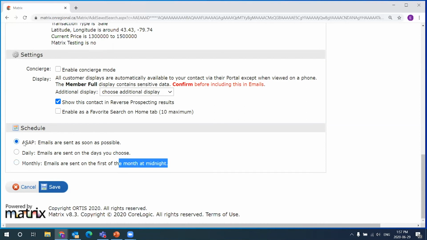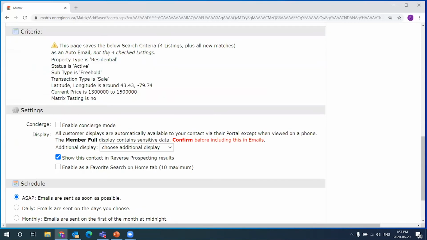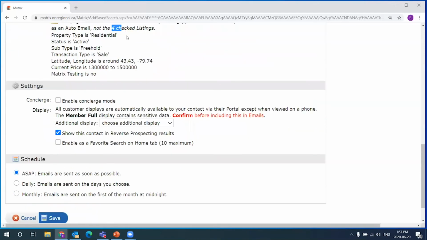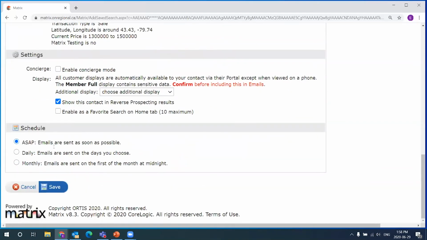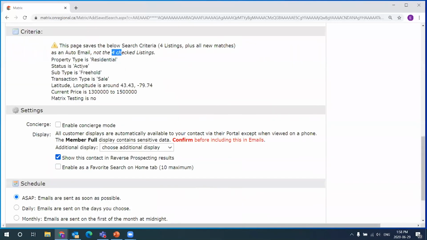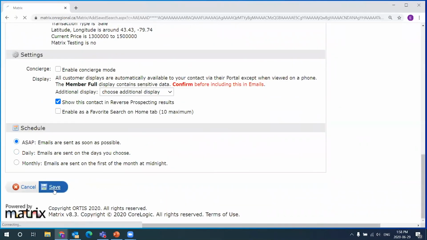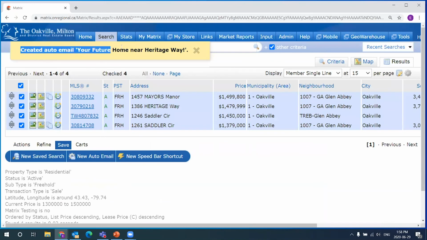I'm gonna choose ASAP for this one because we were very specific. We only had 4 listings, right? We didn't have like 12 listings or 15 listings. I wouldn't expect my client to get really saturated by this. But with that, it really wraps up all the different settings on this page. We just hit save, and it will confirm that we've created this auto email with the title that we chose.